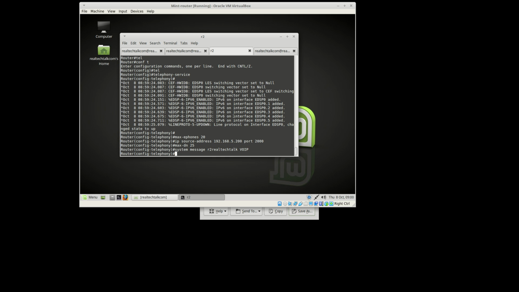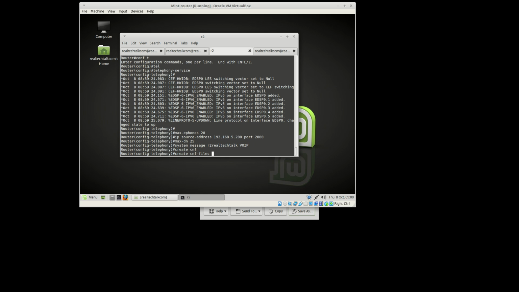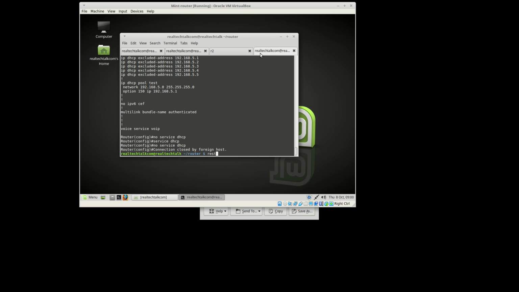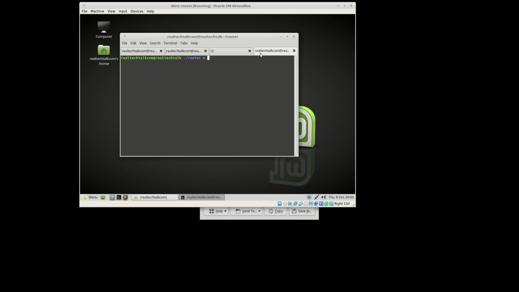Okay, so now the same old thing. We're going to do create cnf-files. So now we are generally ready here to get registered, but one more thing. Okay, let's get this fresh here. I need to get my network up.